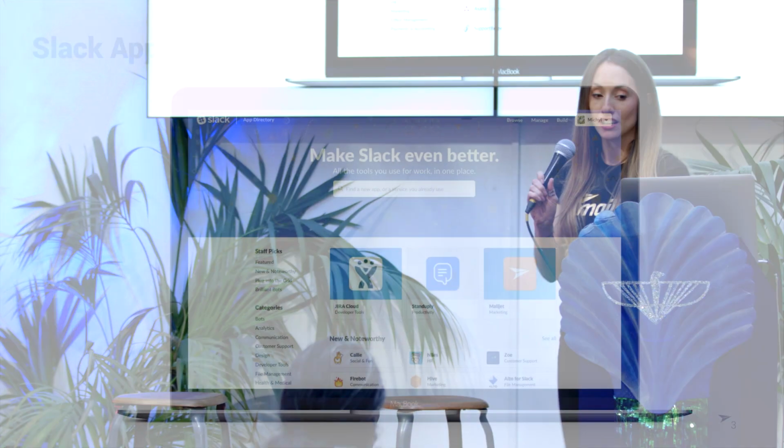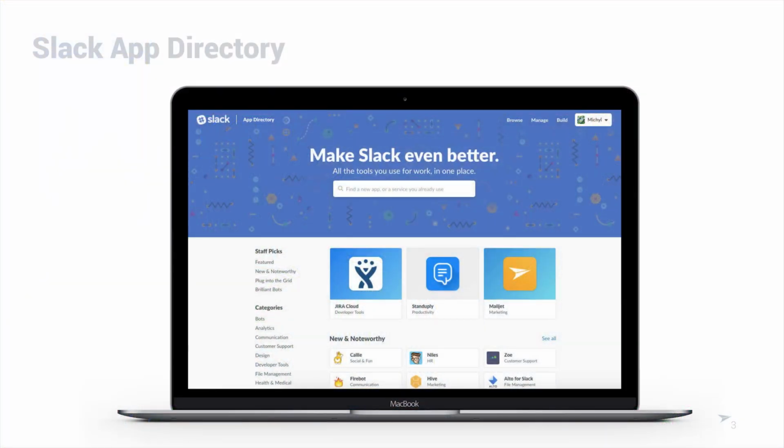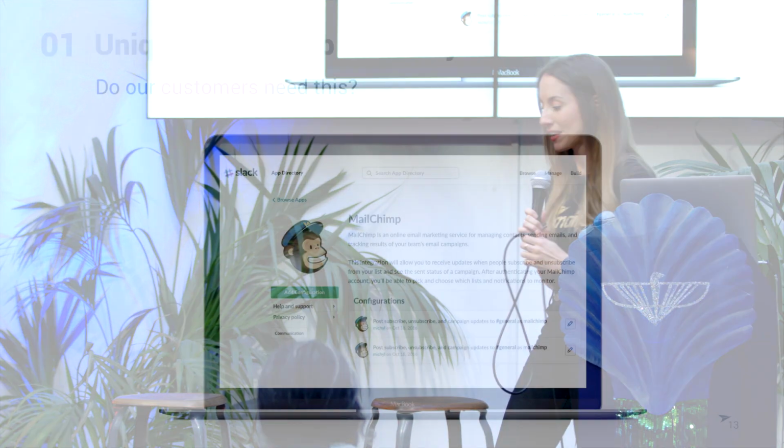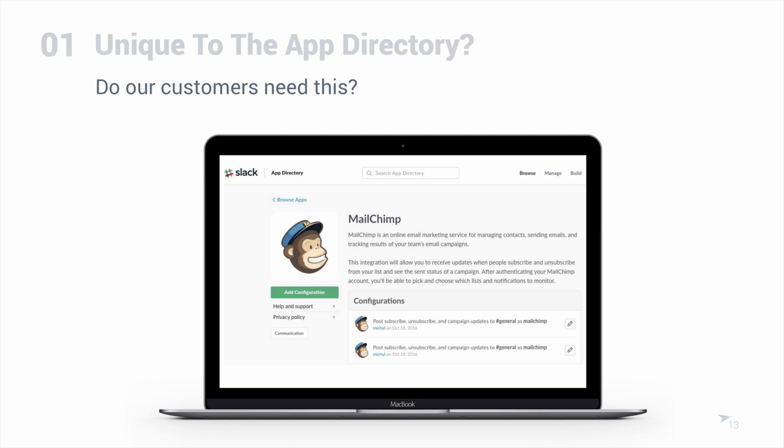The first place to start here is by going to the app directory and just searching in your domain. So we went in and we put in email. We said, look, Slack seems to think that there's opportunity here, so let's go check it out. And they were right. We had one of our main competitors there. One of our main competitors is Mailchimp. We kind of expected them to be there, and they were.